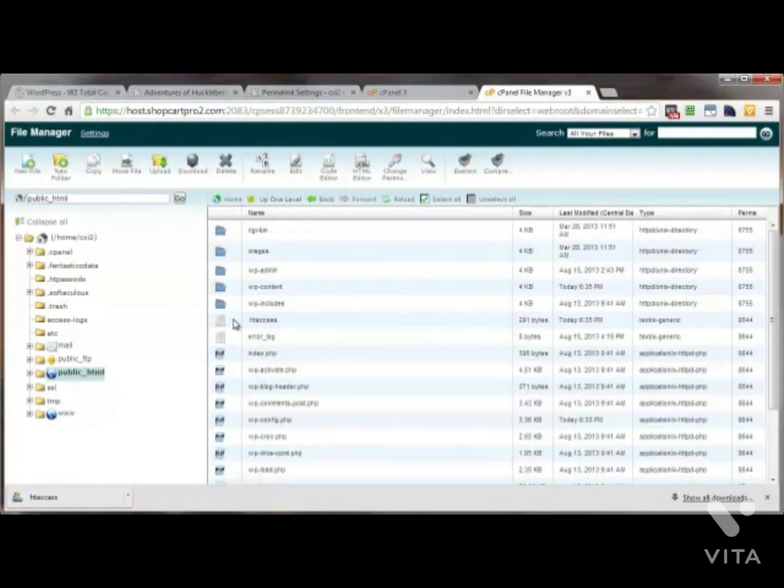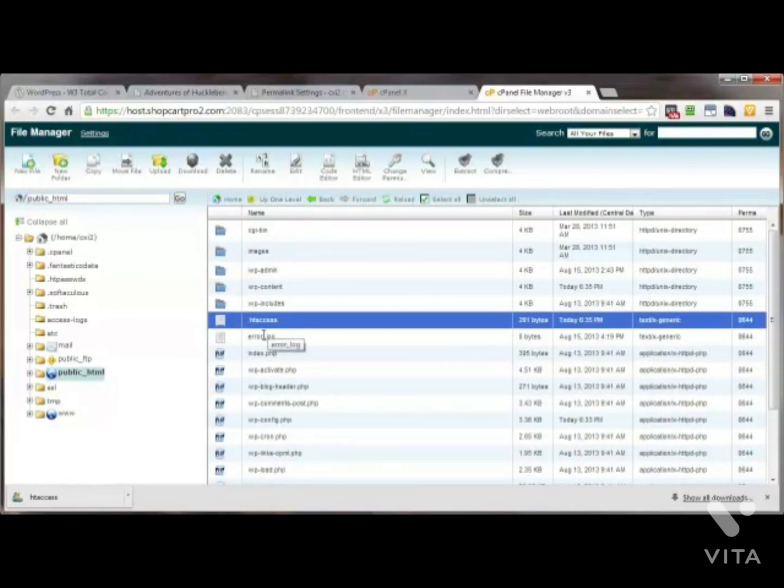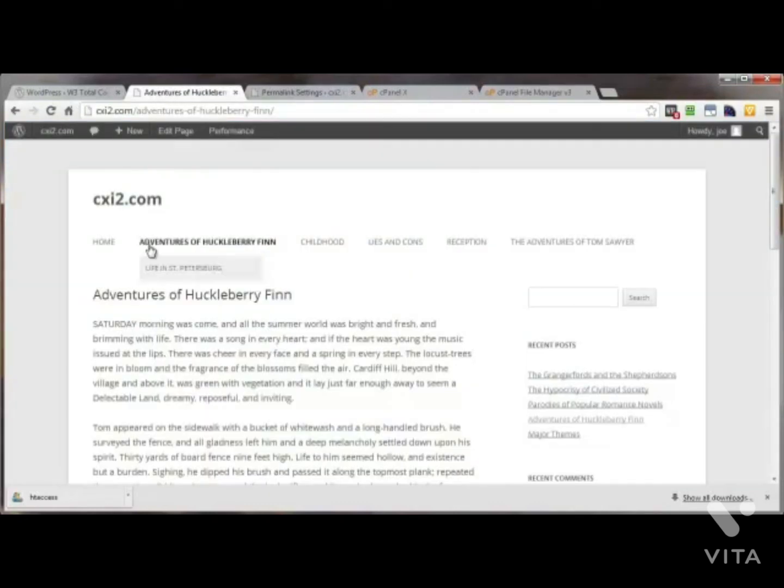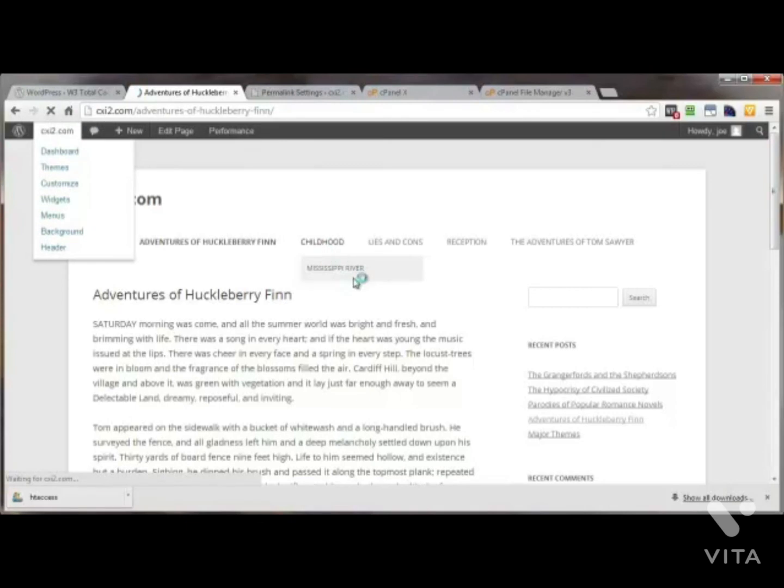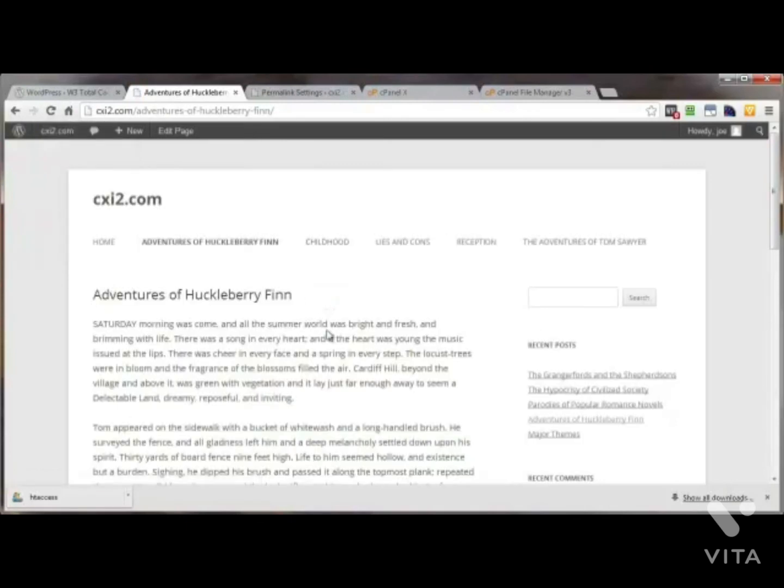you'll see that the .htaccess file has been recreated, and that is how we totally uninstall every little bit of the W3 Total Cache plugin. Just to make doubly sure that our site still works and nothing's broken, come on back here and refresh, and we are good to go.